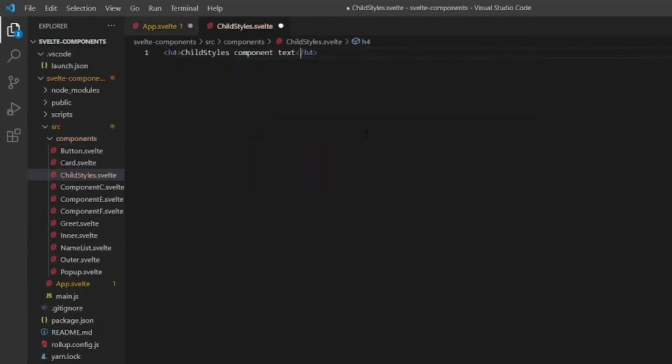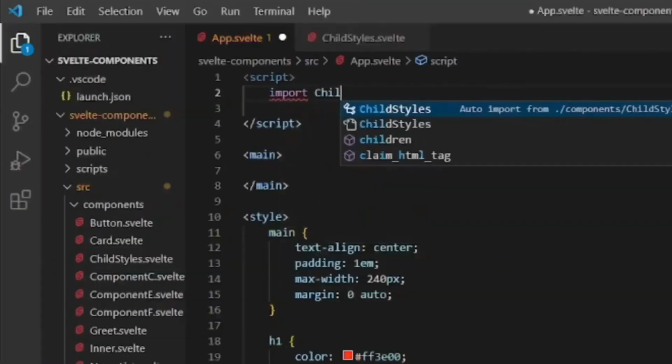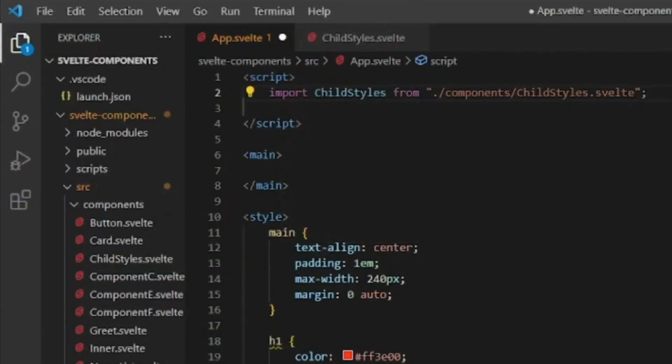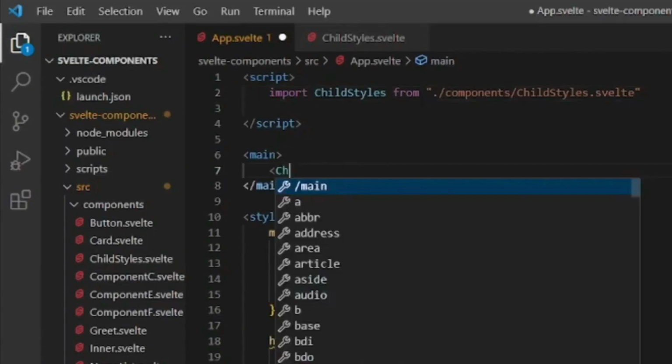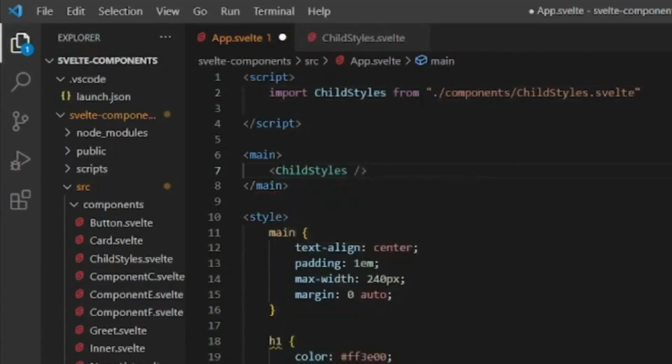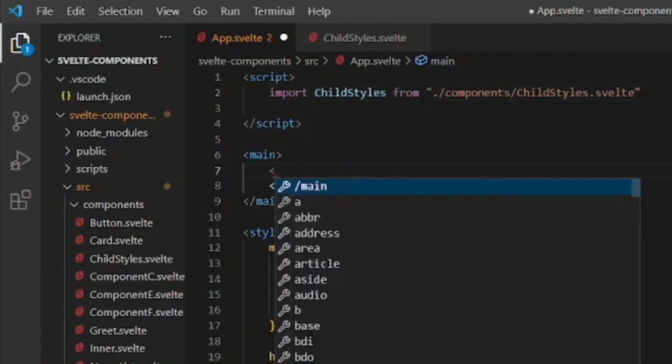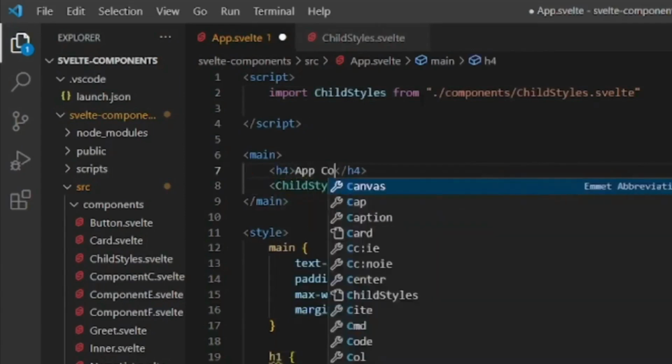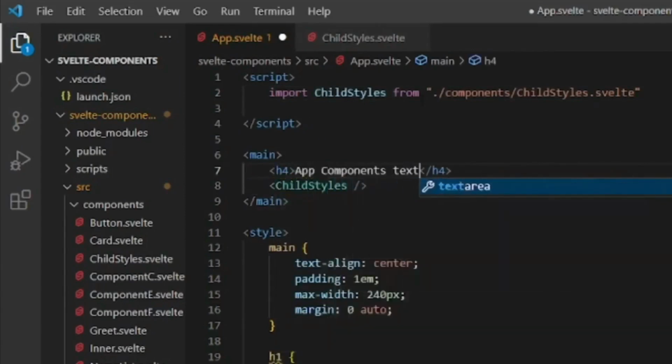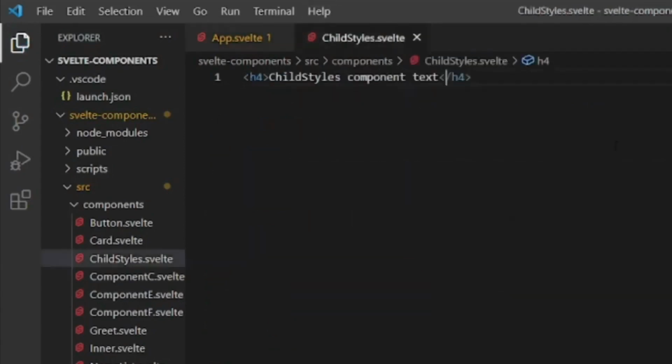Next, I'm going to include this component in app component. So import childstyles from /component/childstyles.svelte. Included in the markup, childstyles. Now above this component, I'm also going to add an h4 tag. The text is app component text. So we have an h4 tag in the app component, and the childstyles component, our setup is done.